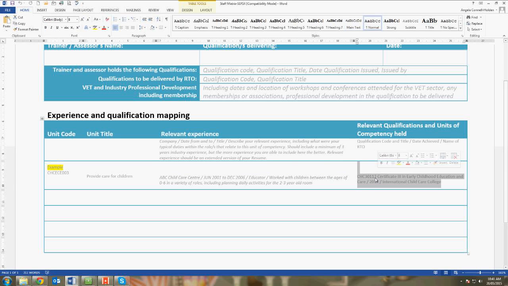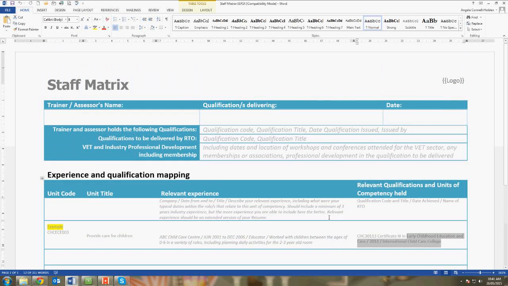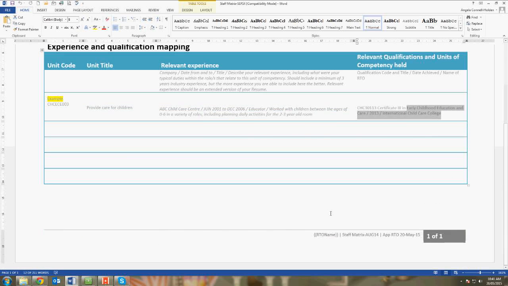So you should go, this is a qualification and they have this unit exactly. So you should have that mapped in there. So this one's really, really important that you complete that properly, and we'll absolutely hammer it and the auditor will.